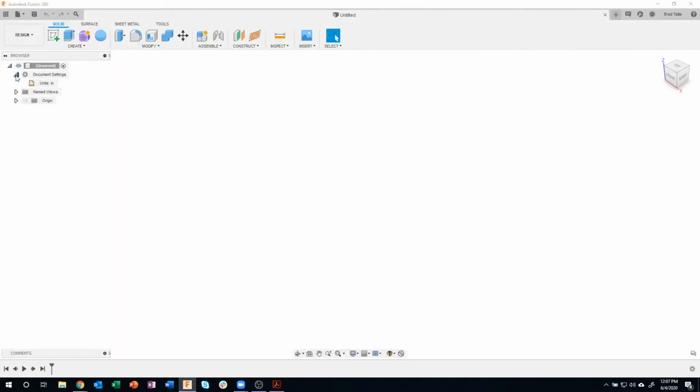Okay, so let me jump back to Fusion. And I notice in the drawings that it is in metric. So I'm going to change my units to millimeters. So we can do that there. I'll say OK. I like to start everything as a component. So I'm going to say new component. And then I can give this a name.